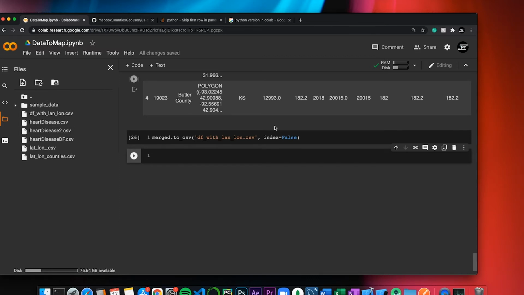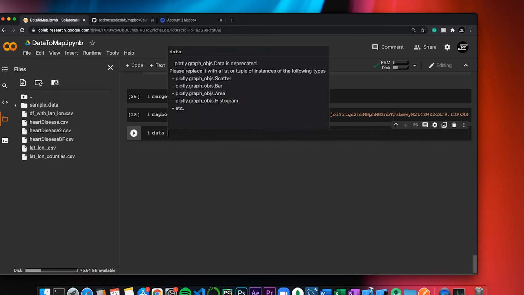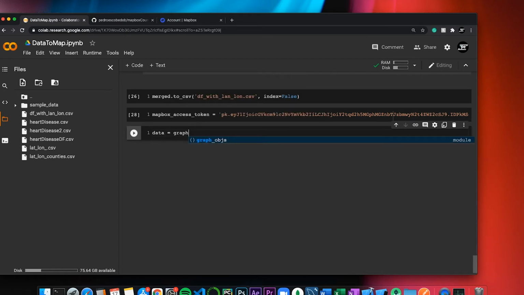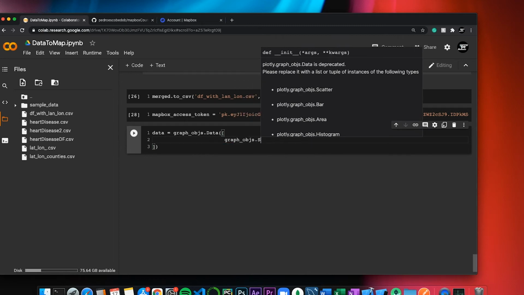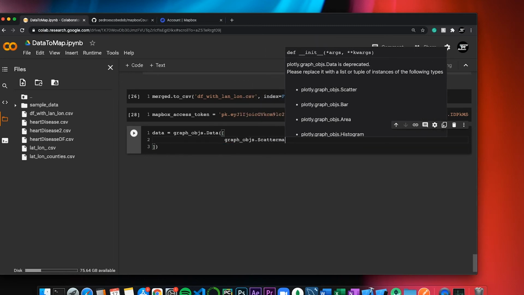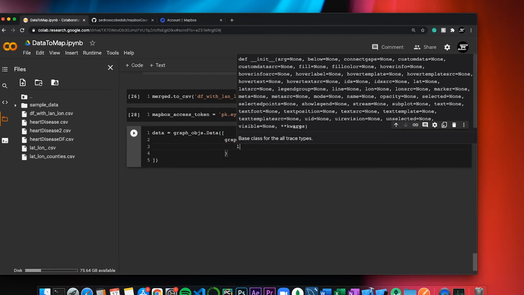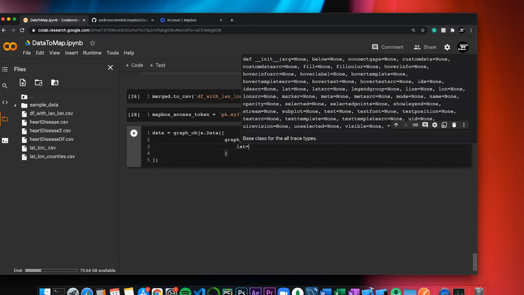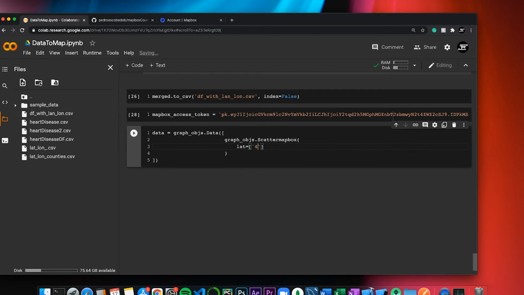Now what I did was to get an access token from Mapbox, because we were going to be using their service. So I went and got an access token myself, and I pasted it here into a variable called Mapbox access token, because we're going to be using this token. Now we're going to be creating this data variable, which is going to be graphing this Github Mapbox, a map from Mapbox that is going to be displaying the map of the United States.